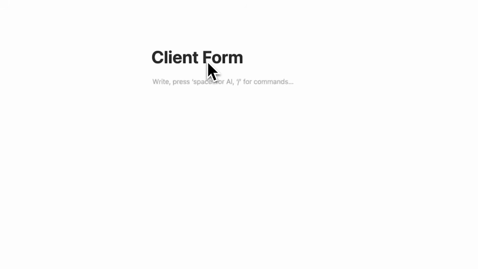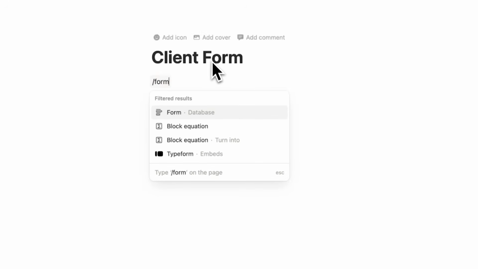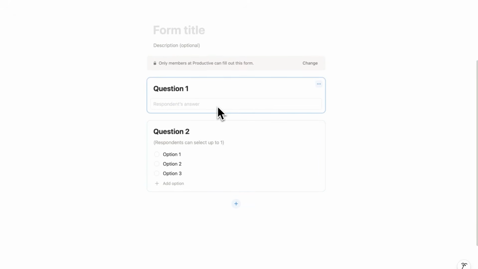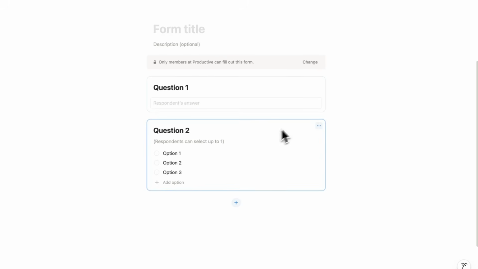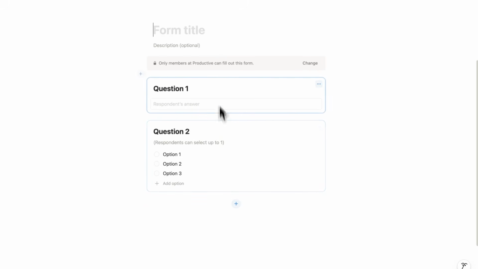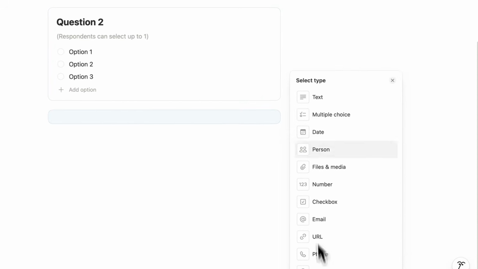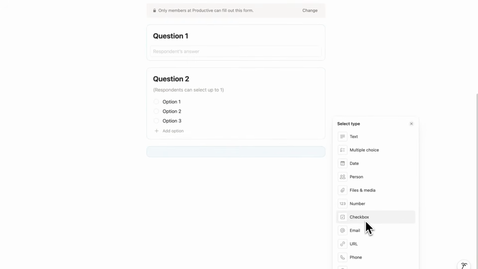Well, what you can do is set up a form by doing /form. And this form here works like most other survey tools or form tools, but I'll show you what you can do with this information. So we'll just have this very, very simple questionnaire here with question 1 and question 2, very creative. And you can also click here to add different types, so maybe a URL or a checkbox and stuff like that.